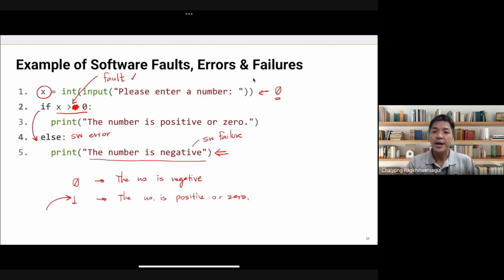Okay, so I have another similar question. Does every software error always lead to a software failure? Let's pause the video and think about it and resume when you are ready.